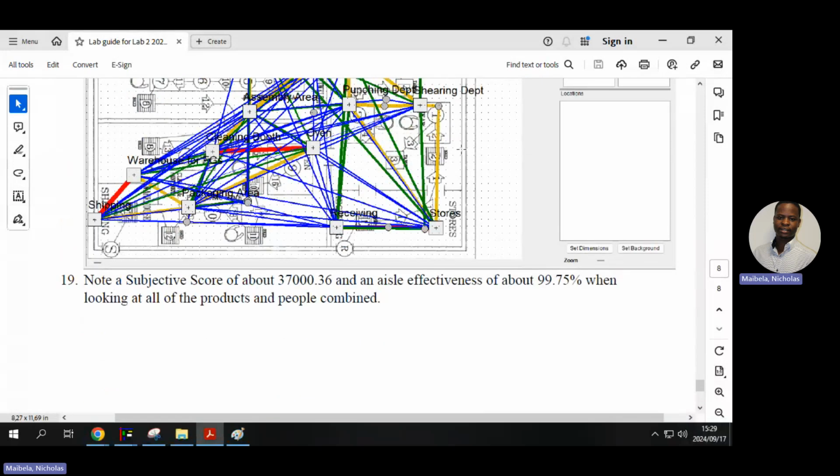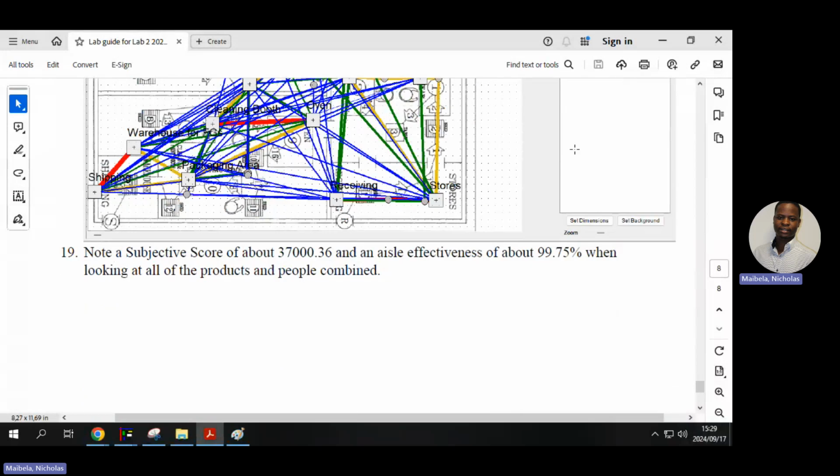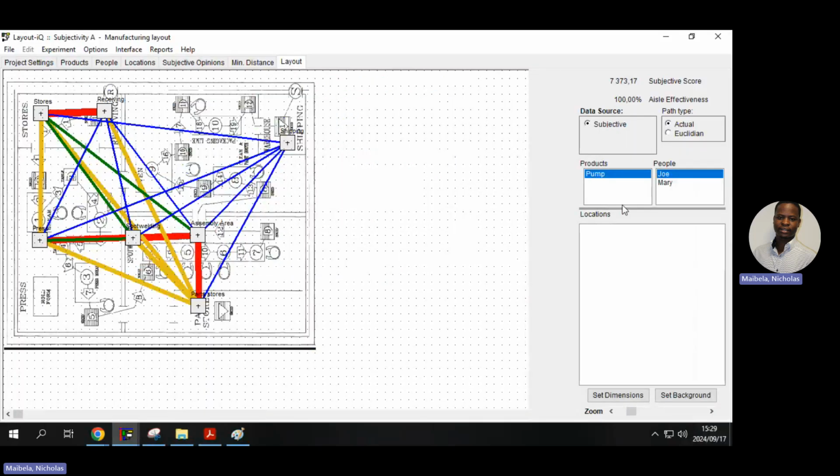Okay, so for the layout I had done, the subjective score was 37,036, and then the IEL effectiveness was 99.75%. So this IEL effectiveness is very good. It means that your layout is efficient and is optimal, right? So you want your IEL effectiveness being as high as possible, right? So in this case, because we shortened the number of locations, our IEL effectiveness is 100%, and the subjective score is 7,373.